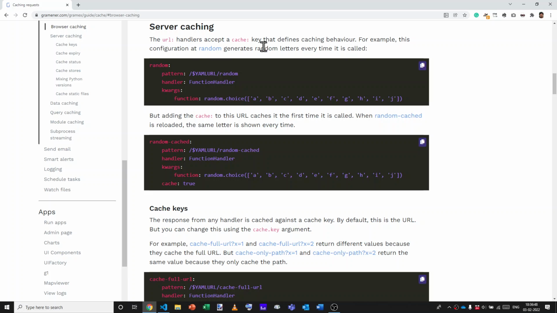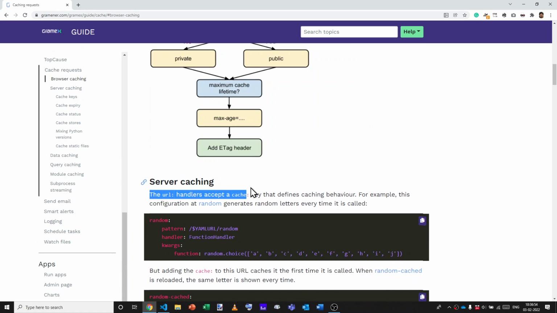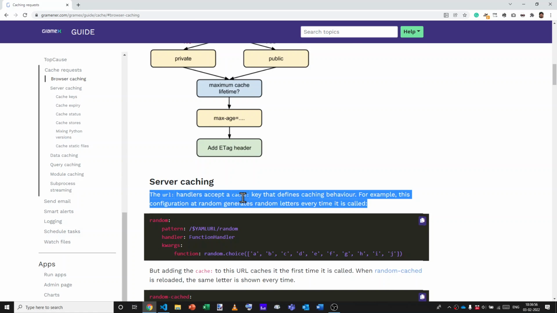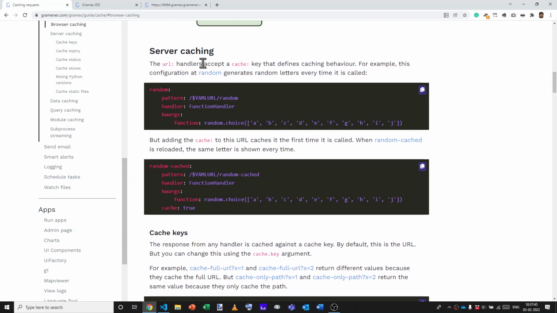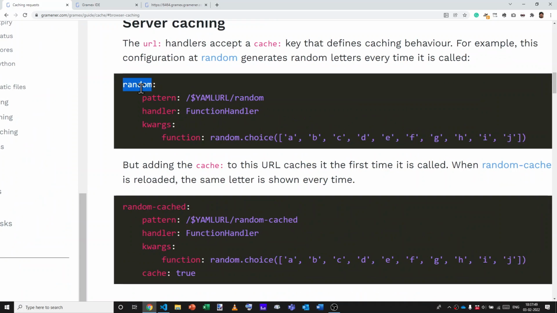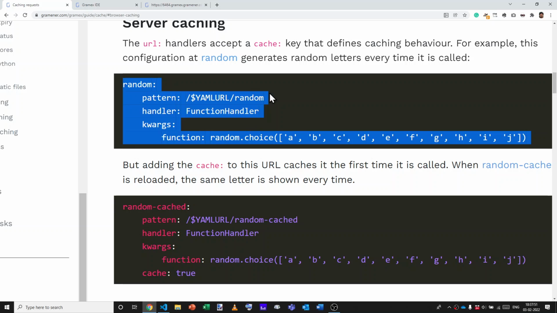So this can be done in the YAML configuration where every single handler or microservice accepts a cache key. And this cache key determines how exactly the caching works. This is what we're going to talk through now. So let's take a random number generator. What we'll do is take a pattern /random, which has this function handler that returns a random choice between A to J. Actually, let's type this out ourselves.